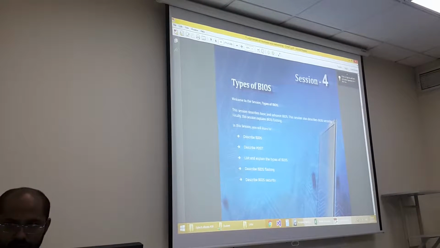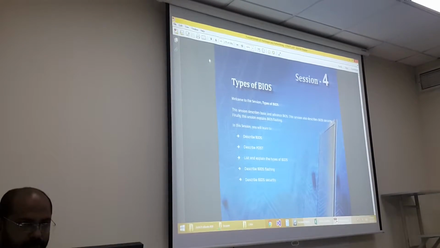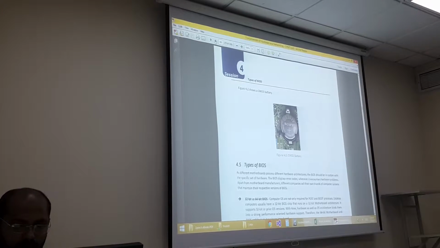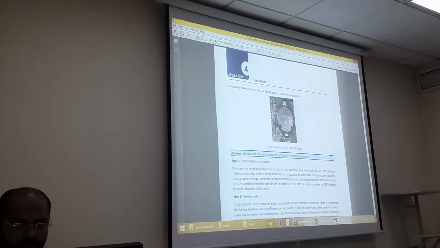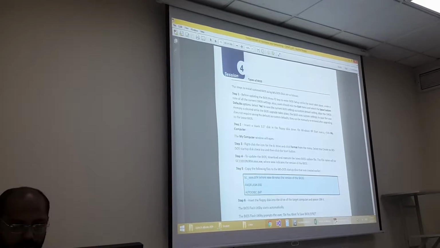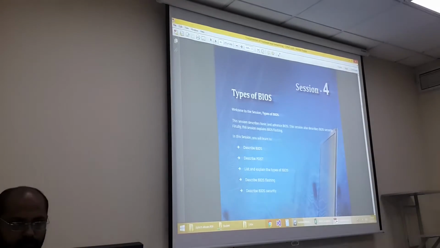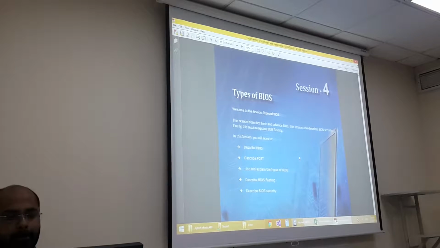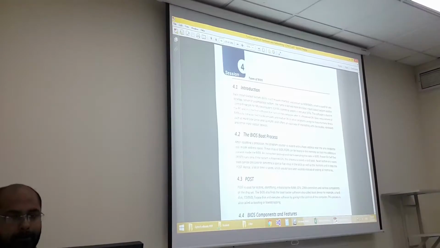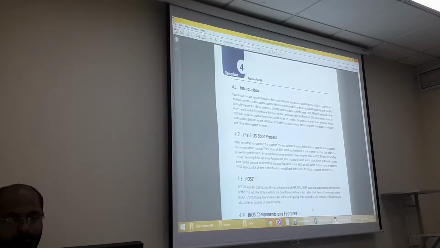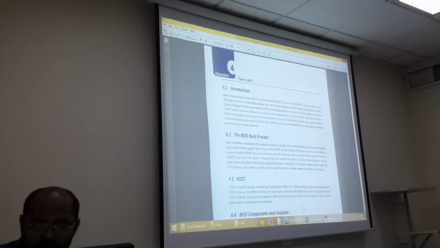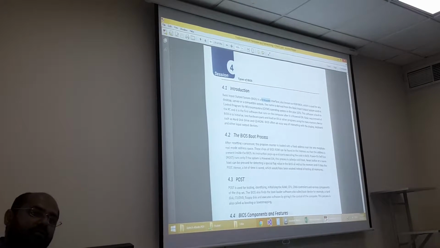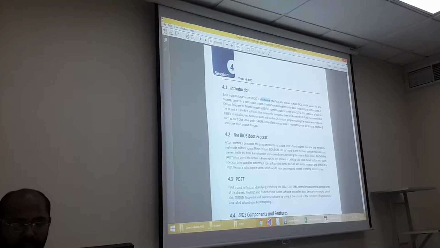So last class we saw about microprocessors and RAM, random access memory, and an introduction to hardware. Now this class we will see about BIOS, the basic input output system. What BIOS basically is, it's a firmware. There are different ways: software, hardware, and firmware.